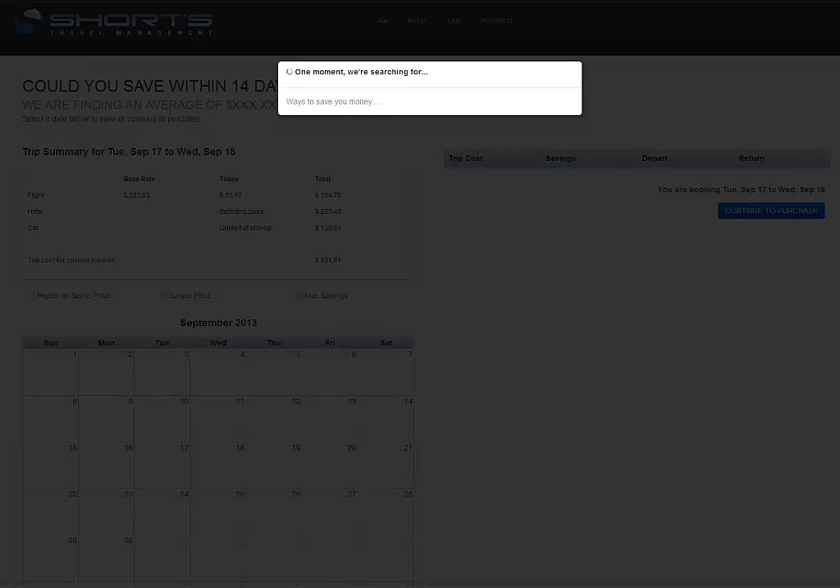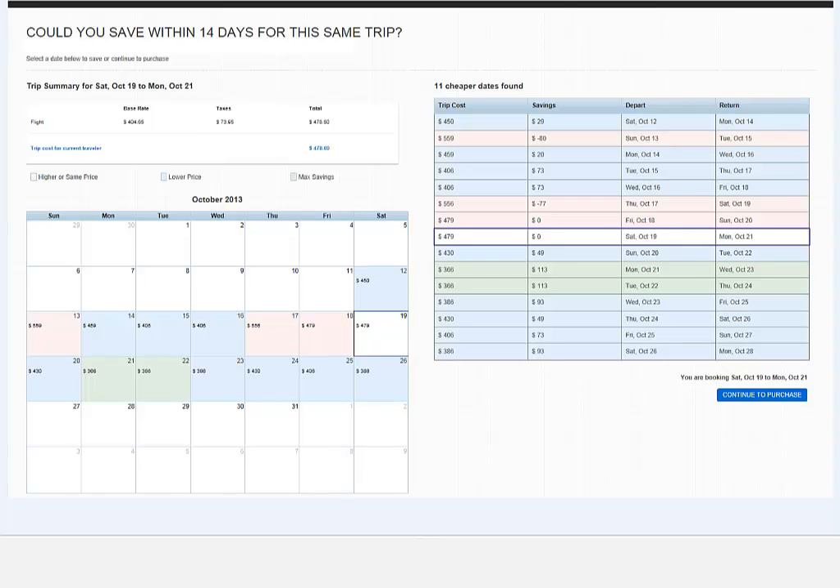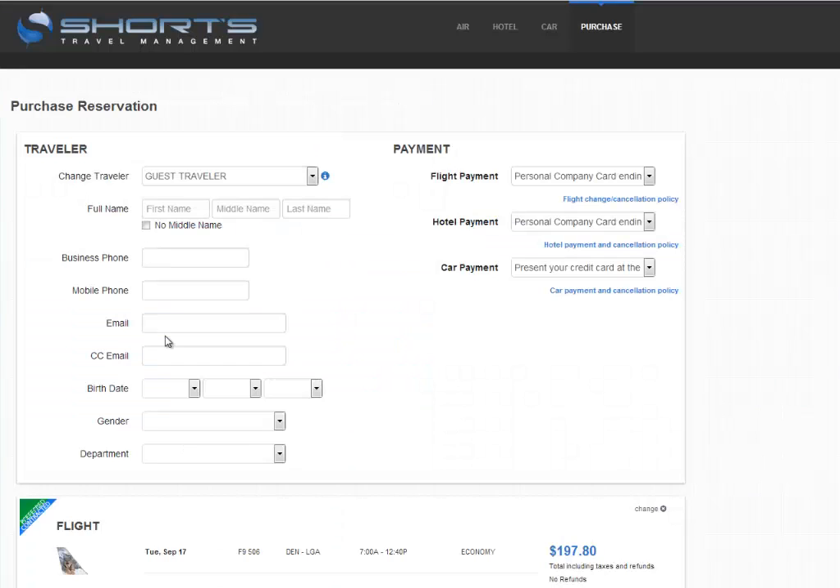And if your company has opted in for the Could Do feature, we're going to search 7 days before and 7 days after your requested travel time for the exact same flight, hotel, and car to see if you could save if you traveled on another date. Any dates listed in blue are going to be cheaper than the date you already selected. Anything in green are going to be the best savings within the 14 days. And anything in red is more expensive than the date you already selected. Click on one of the dates and continue to purchase.